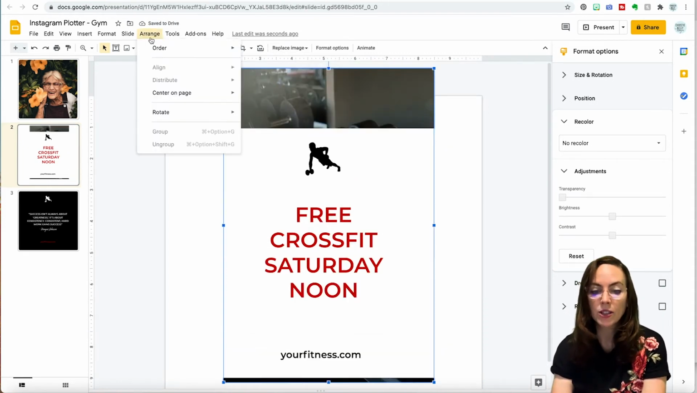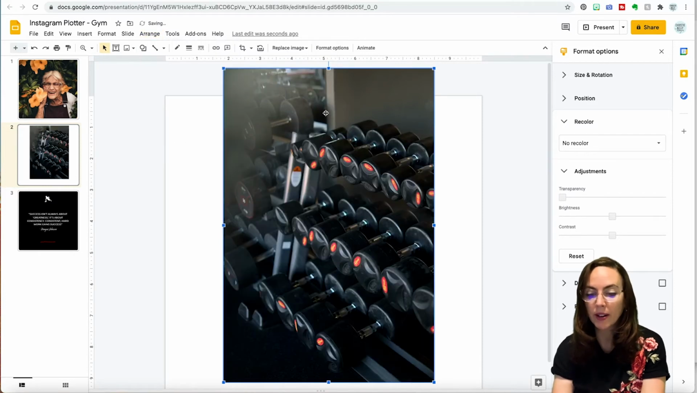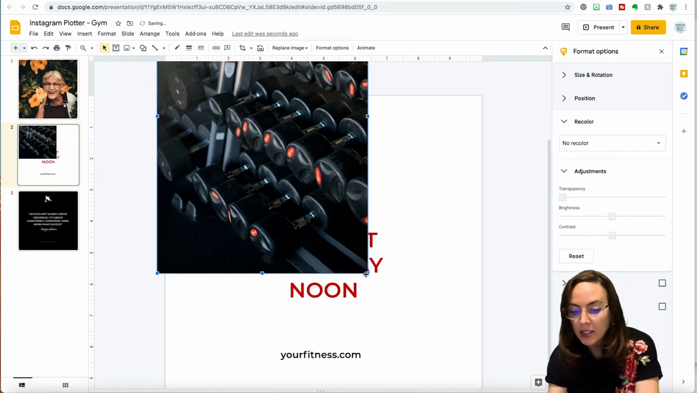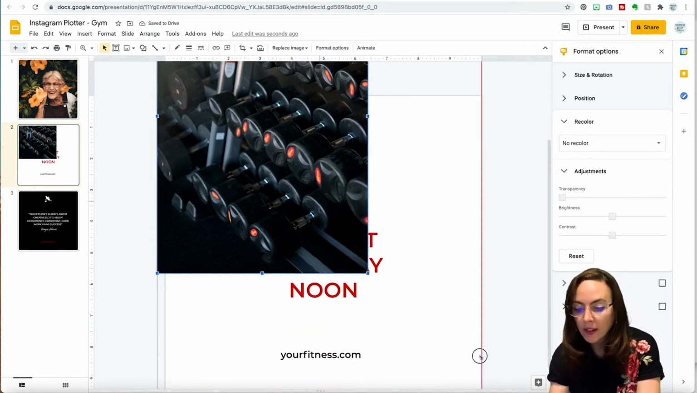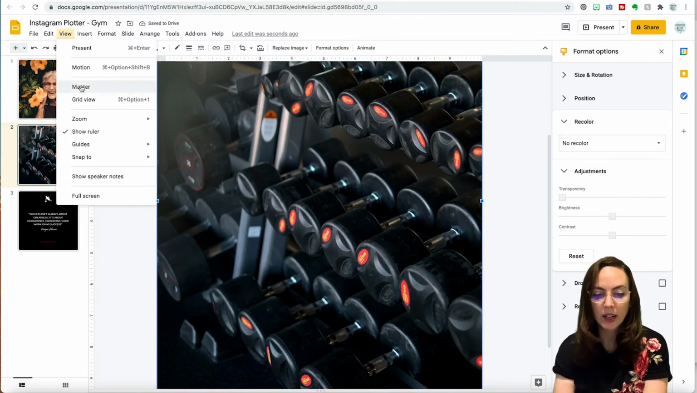You know what? I arranged this too soon. Let's bring it to the, no, order, bring to front, so that I don't have to worry about that white box right now, because I just want to get this here. And let's zoom out a little bit. It's just too tight.